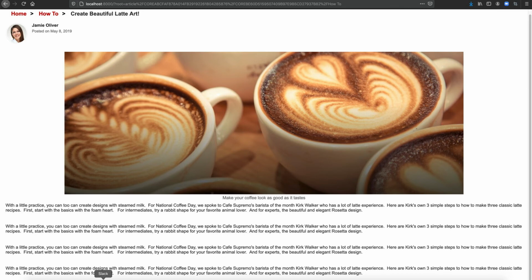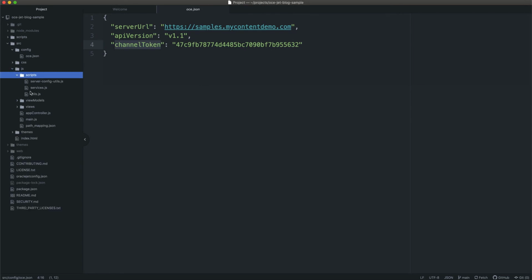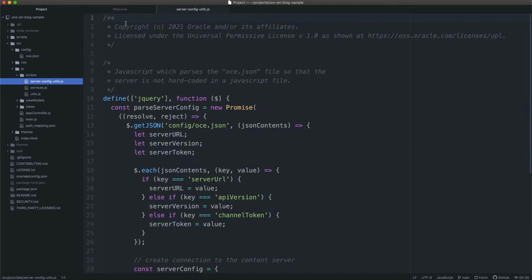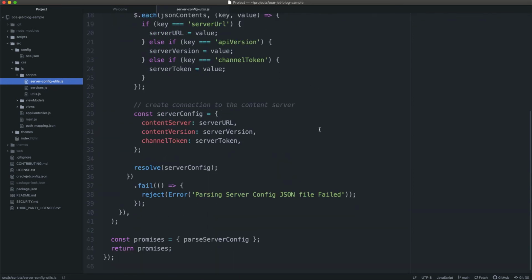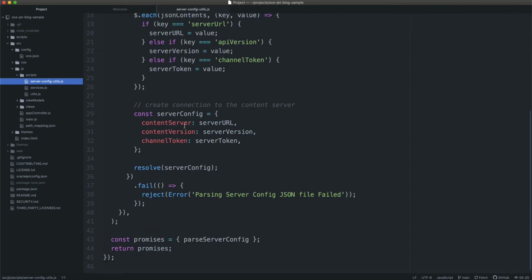Well, let's start with the most important piece of our services layer within this application, which is located in the JS folder and within the scripts folder of our OCE Jet blog sample repository. As you can see here, when we open up this server config utils.js file, this is making sure that all of the information that we've provided is available to our application, and also that we can resolve that configuration into something that makes perfect sense.